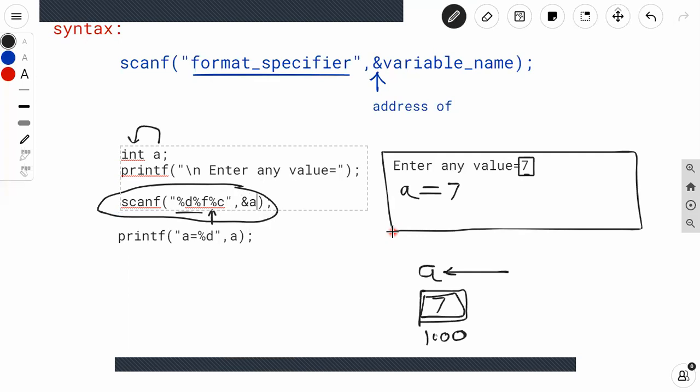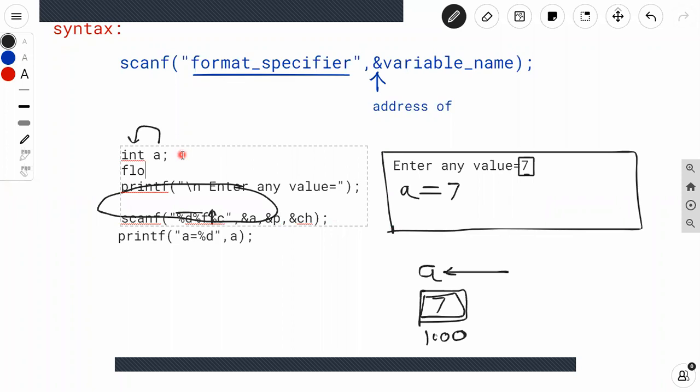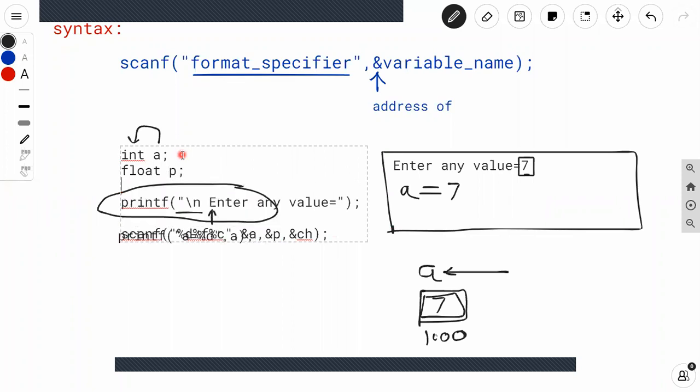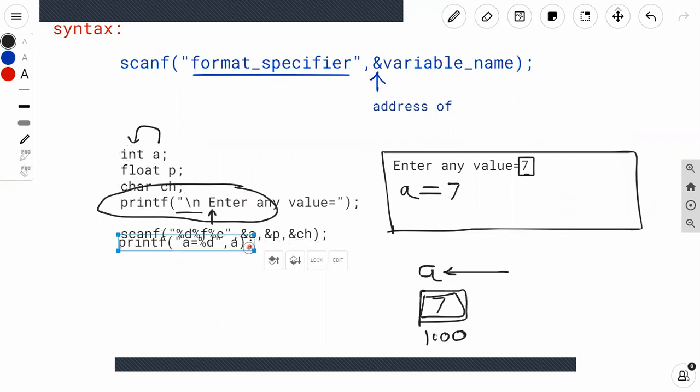And you have to declare the variable, and over here you can give a comma. So the floating point value should be stored in the address of variable name p. Then the character value should be stored in a variable ch. So over here you have to declare that variable float p and character ch. So in this way you can accept multiple values in a single scanf statement.